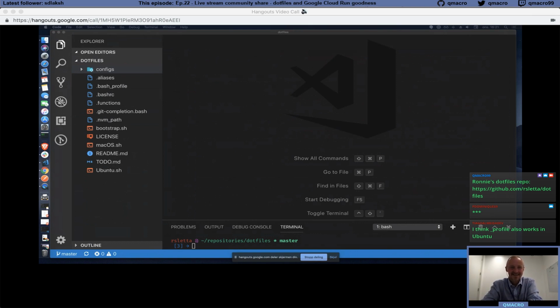So I thought it might have something to do with macOS being based on BSD and not Linux. But I've created a solution for it. Good. So what I have done, we can take a look at my bash rc first.